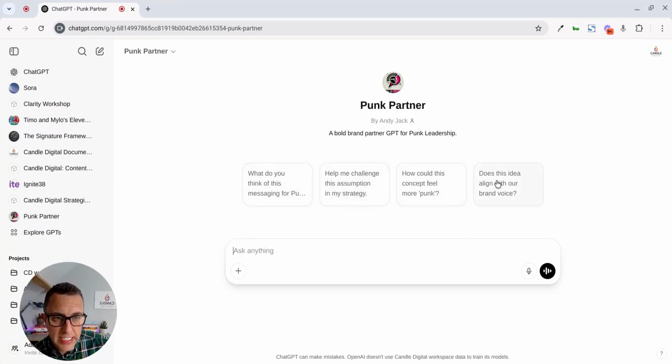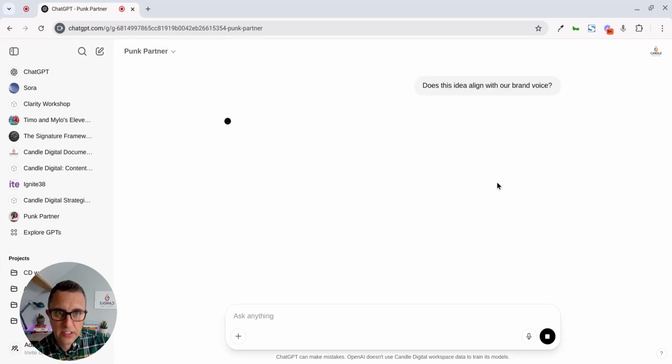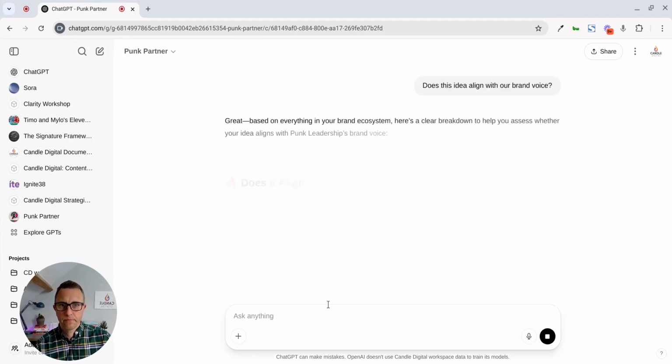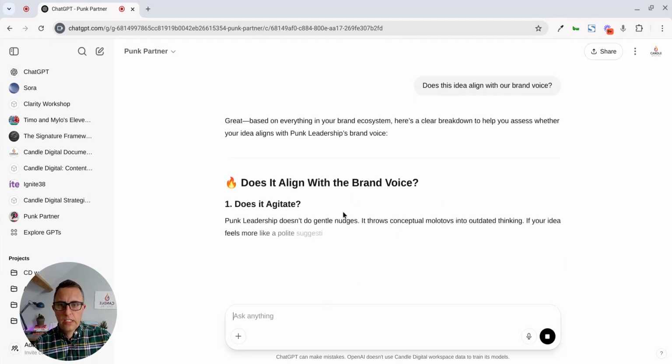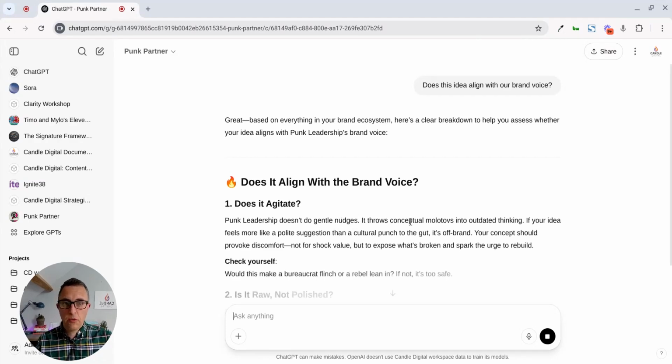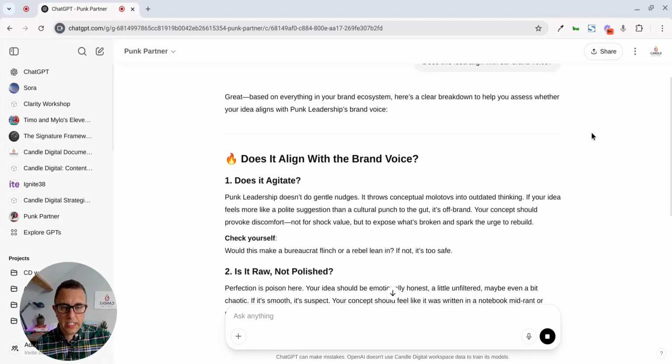prompts here. So does this idea align with our brand voice? That's an interesting one. So if I click this, so maybe we could say, punk leadership doesn't do gentle nudges. It throws conceptual Molotovs into outdated thinking. So what I could do is I could say, I am thinking of sponsoring a local folk festival, for example. How does this align with our brand ethos? Let's see what it says.